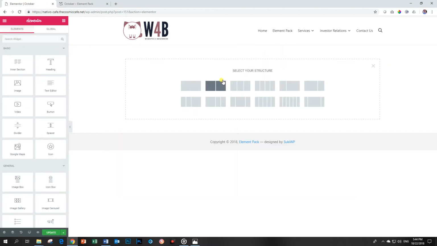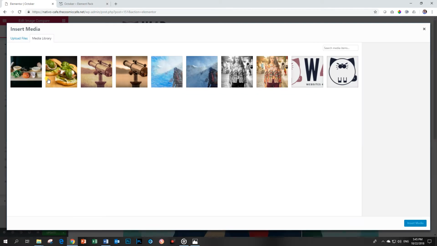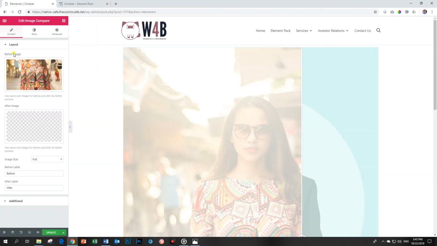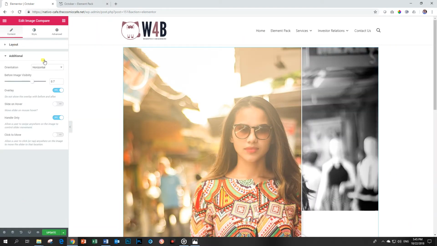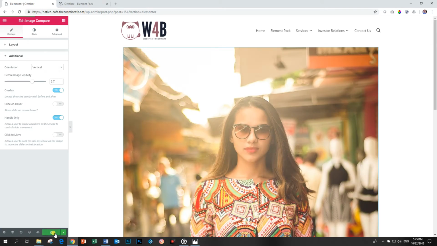Delete this one. Okay, don't have to do that. Search again for image comparison. Drag it in, drop it. This time let's do a vertical one. This is our before, and this is our after image. And we go to additional, and we make it vertical. And let's update it. I always like a beautiful photo.